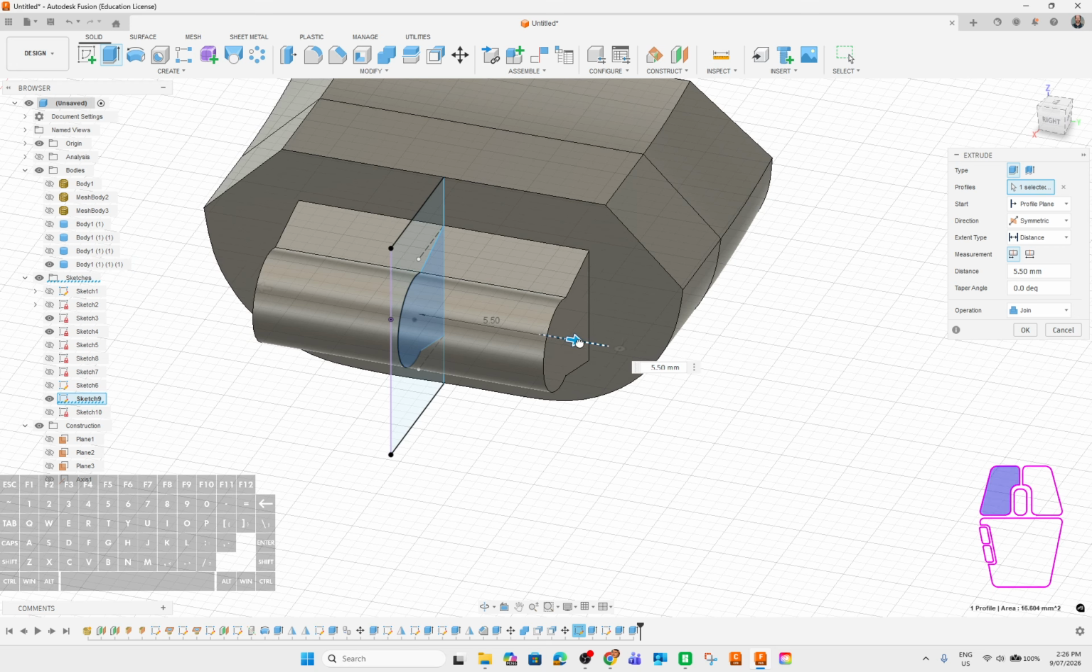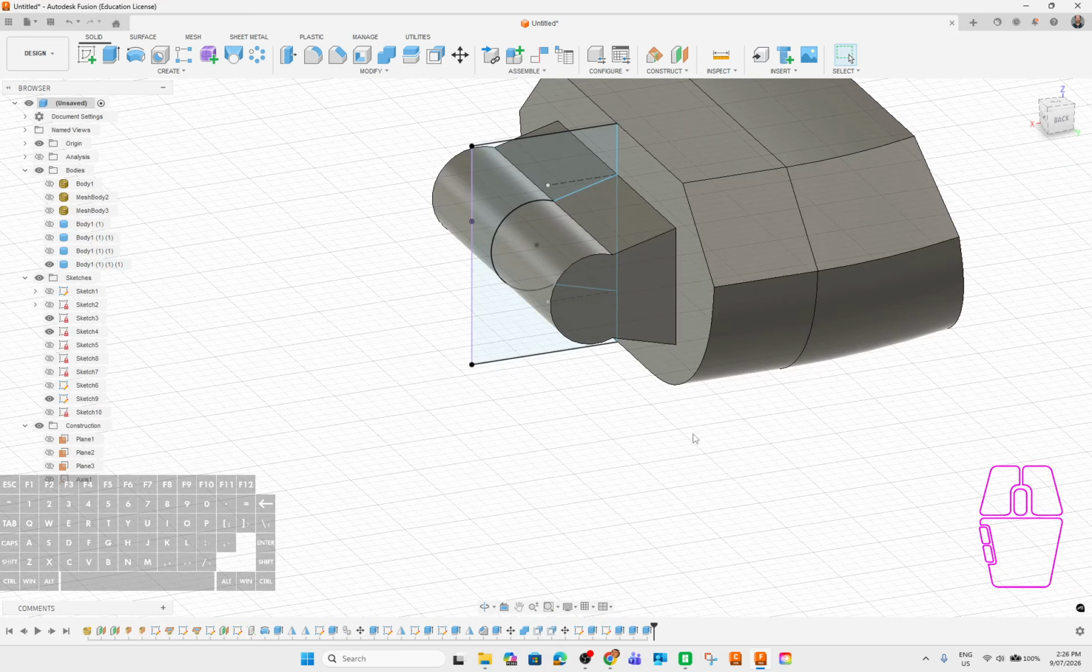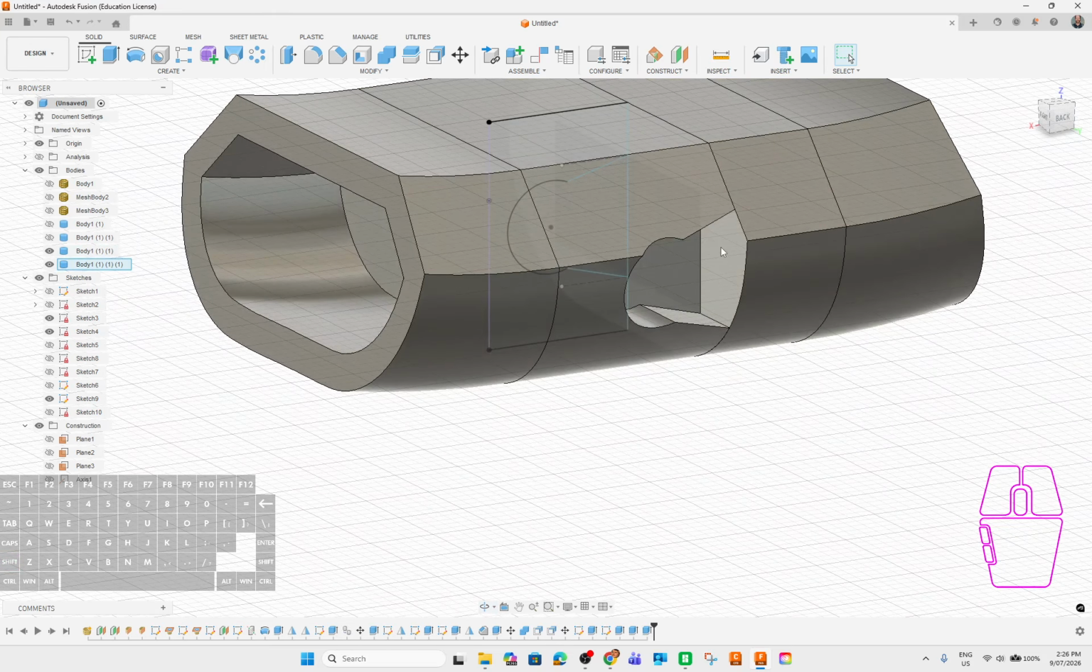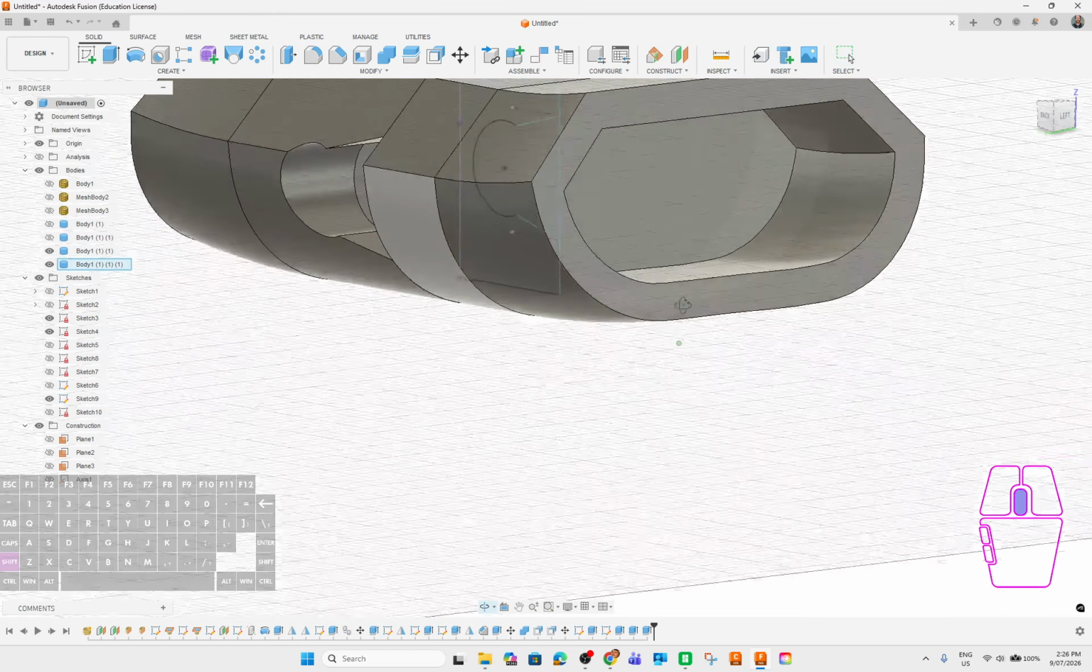Looking at this now, I could actually not make this go all the way through to the edge. I'm just thinking about the other part of the design. If I go here, I can close that up and that'll look a lot smoother if I didn't make that hole go all the way through.